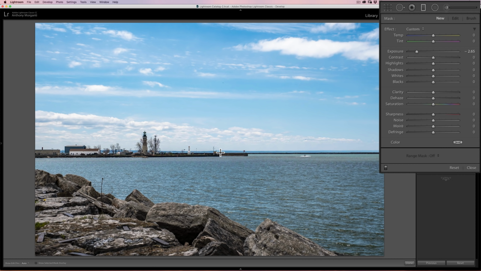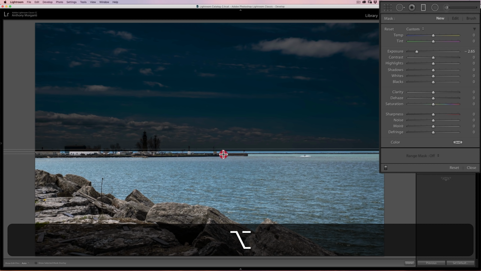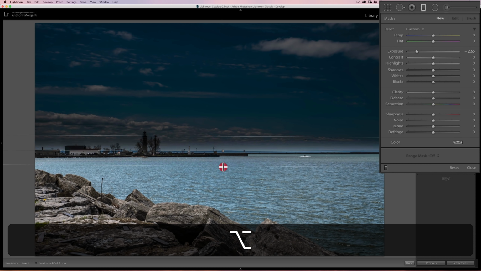If you hold the Alt or Option key, that's Alt if you have a PC, Option if you have a Mac, while you apply the graduated filter, what you'll find is that the center line stays stationary and the 2 outer lines move out from the center line. In my opinion, this is a much more effective way to apply the graduated filter in a very precise area, in this case on the horizon line.